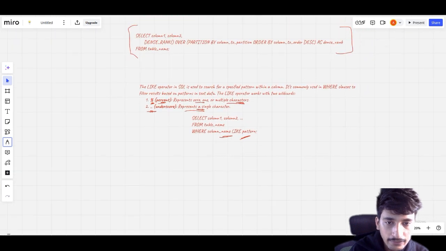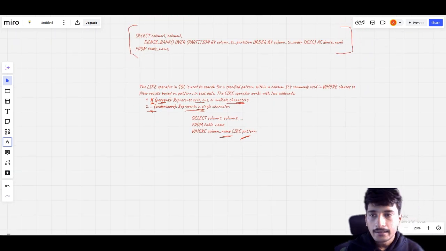And in the last part we looked at the like operator, which uses percent and underscore for pattern matching. Now with this we could wrap up our lecture, and in the next lecture we will look at some coding questions on the advanced SQL statements.